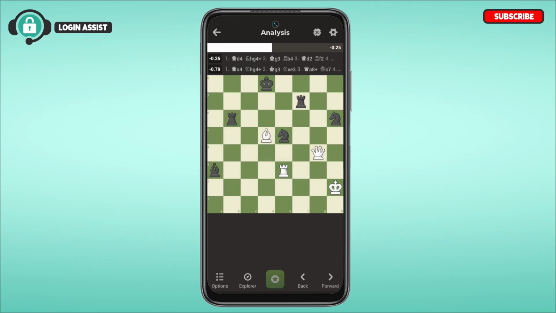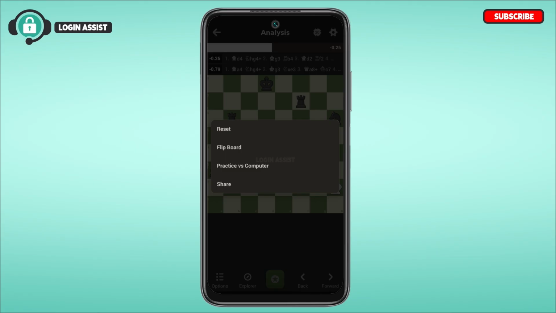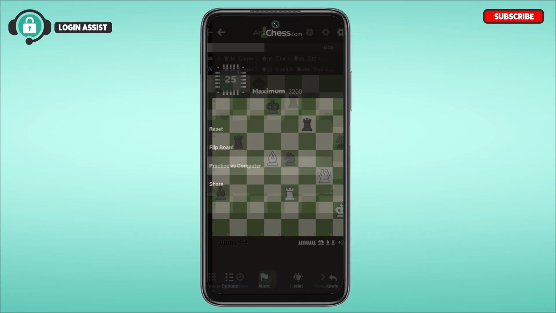If you want to play it, you'll be able to play it against the computer. For that, tap on this option for Options that you can see at the bottom. Tap on the option Practice versus Computer that you can see on the screen.